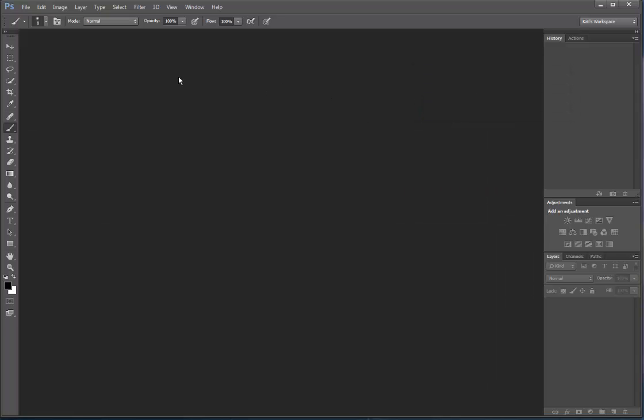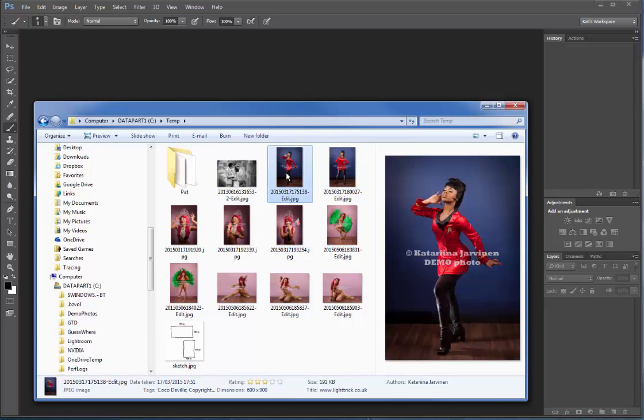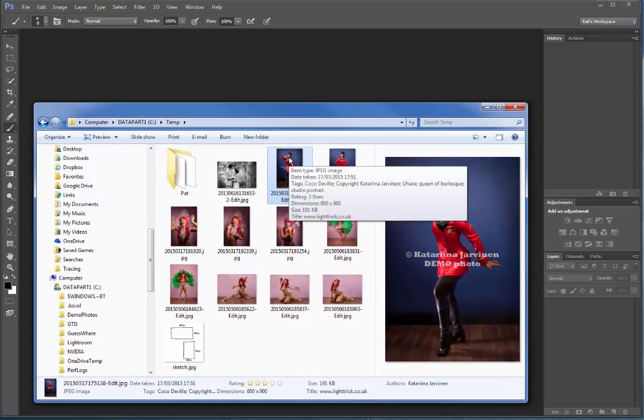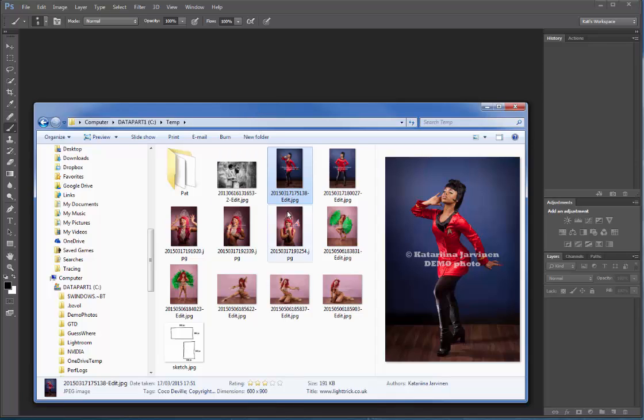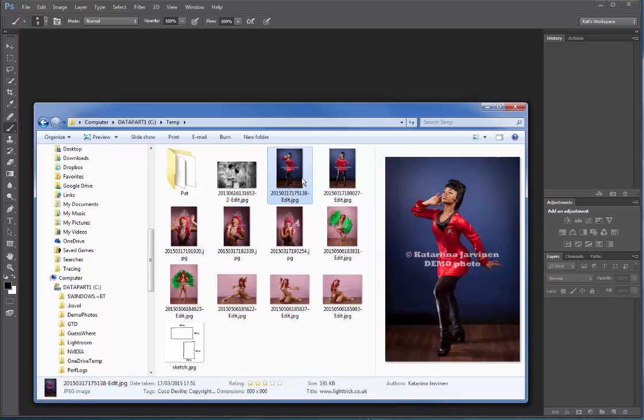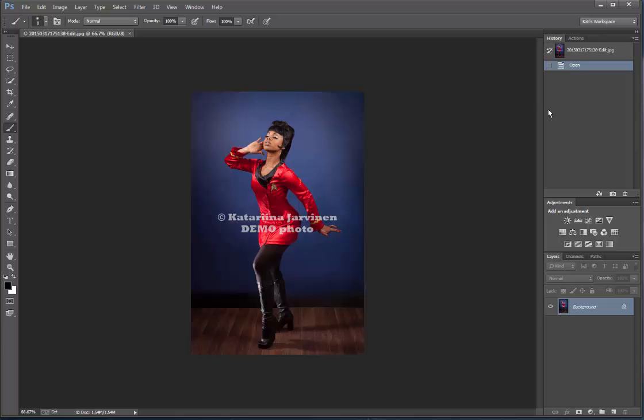Okay, so how did I do that? I will show you. First of all, you need to create an action for the batch process. So just open one of the images. These are not the client's images, by the way. This is my good friend Coco DeVille, who is a fantastic burlesque performer. These are some photos from our fun photo shoot together. Anyway, so open one of the images that you need to resize.